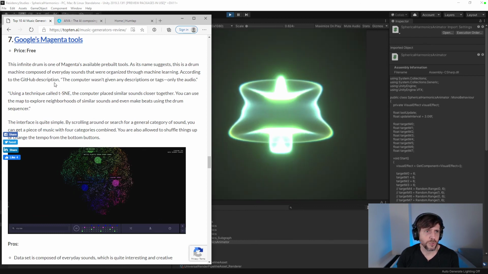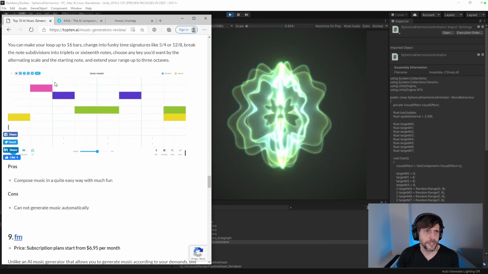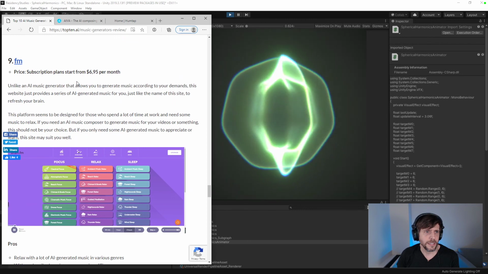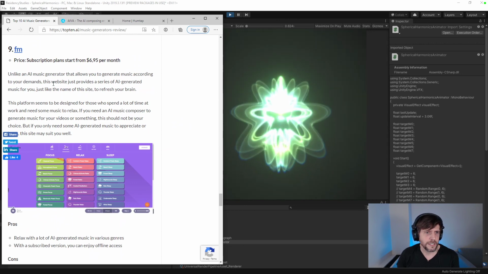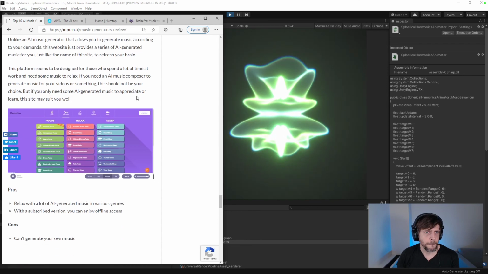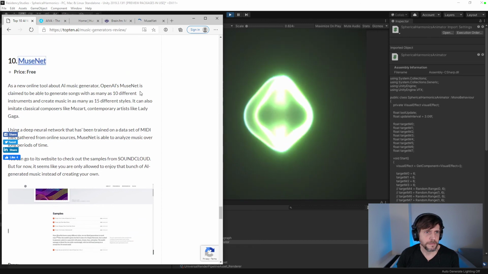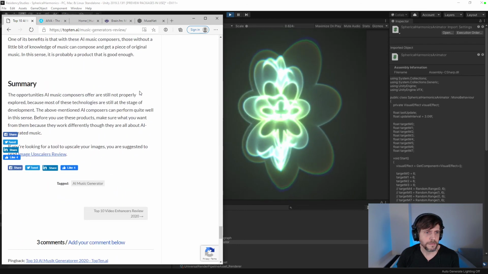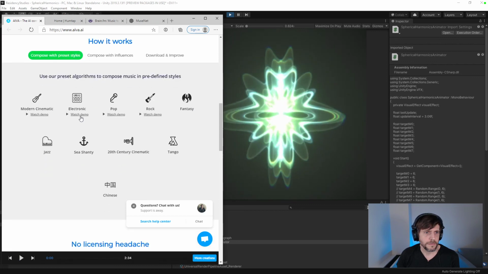Google's Magenta tool. Chrome Song Maker. Oh, I tried this actually. Oh, okay. What did we learn about? We learned about this. A sea shanty.